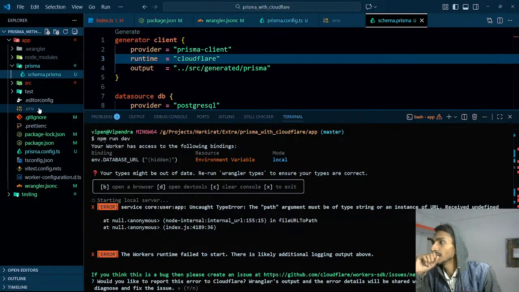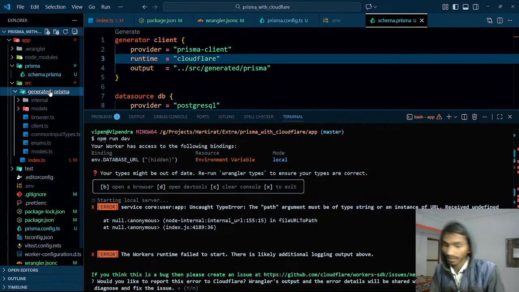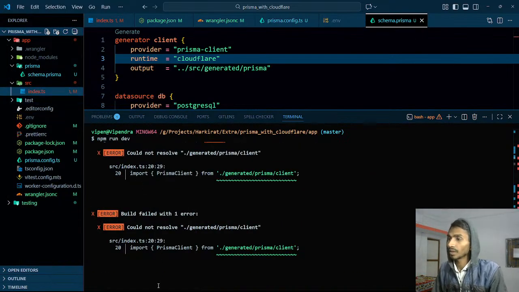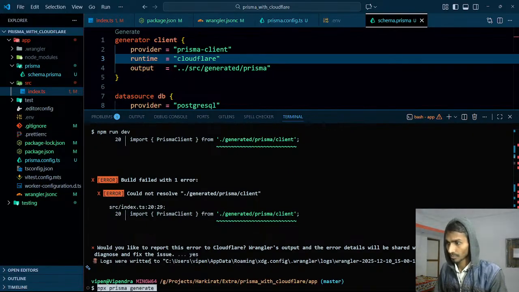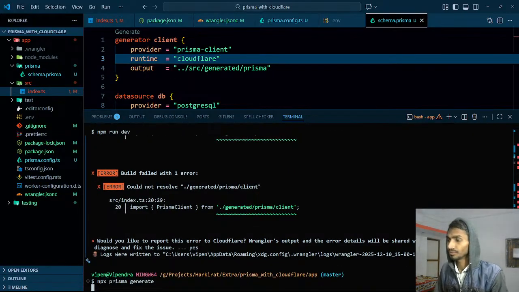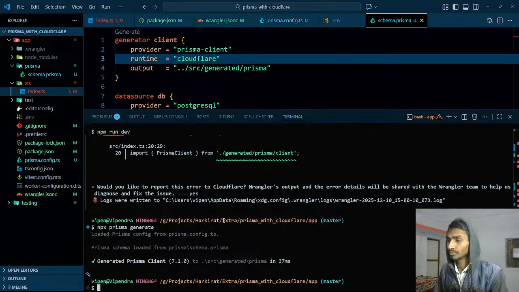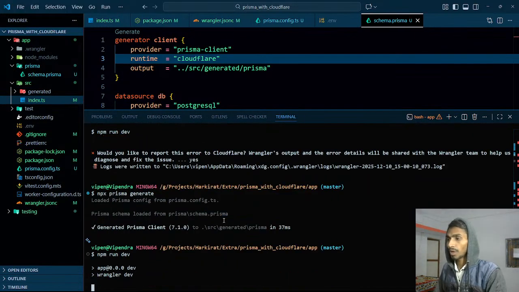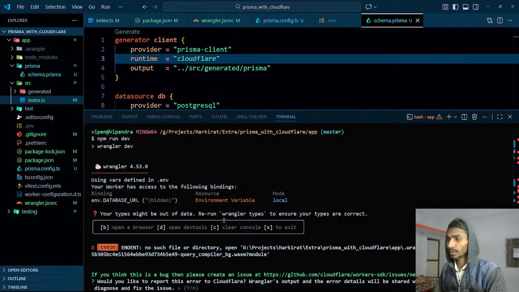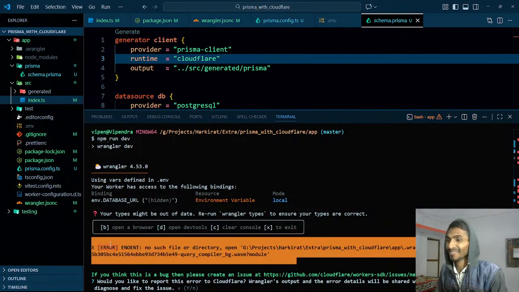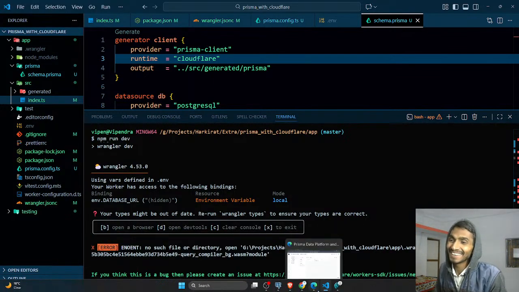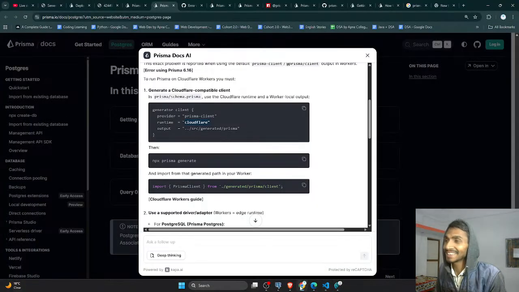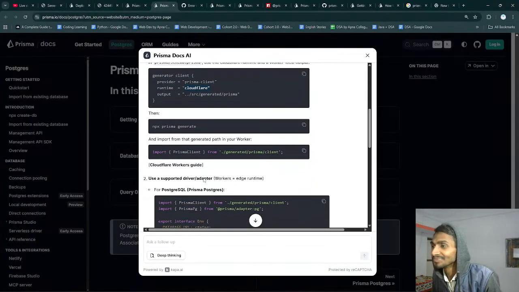Let's delete the generated file and paste it here. npm run dev. Bound to get the error. Well, that was expected. This time something else. Gajab hai yaar. But okay, at least I'm getting a new error.